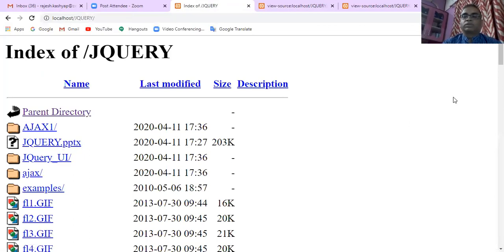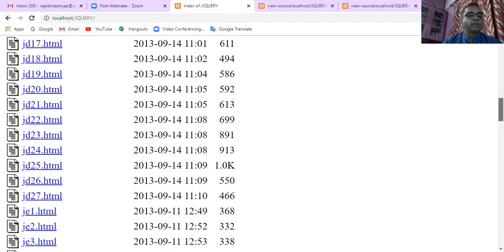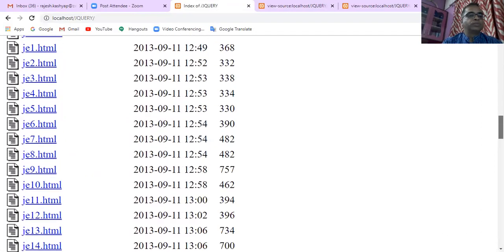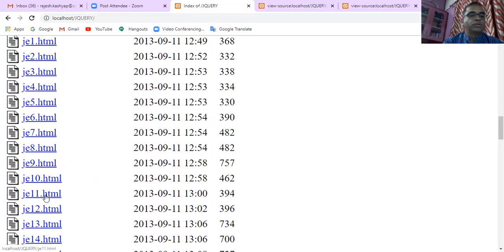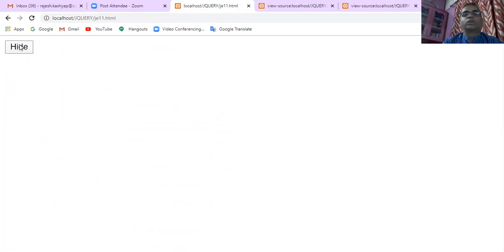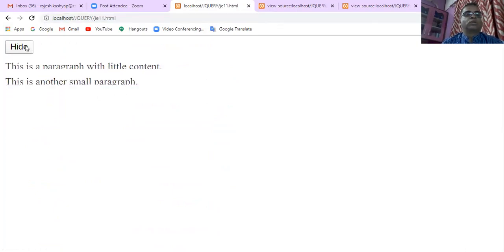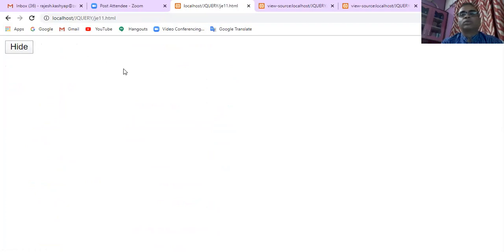Another program I just want to showcase to you is related to events, the hide event. I'll execute this, and this is hiding the content of my page. Again I'll show you. The page is loaded. When I click on hide, the content is going to be hidden after a few seconds.